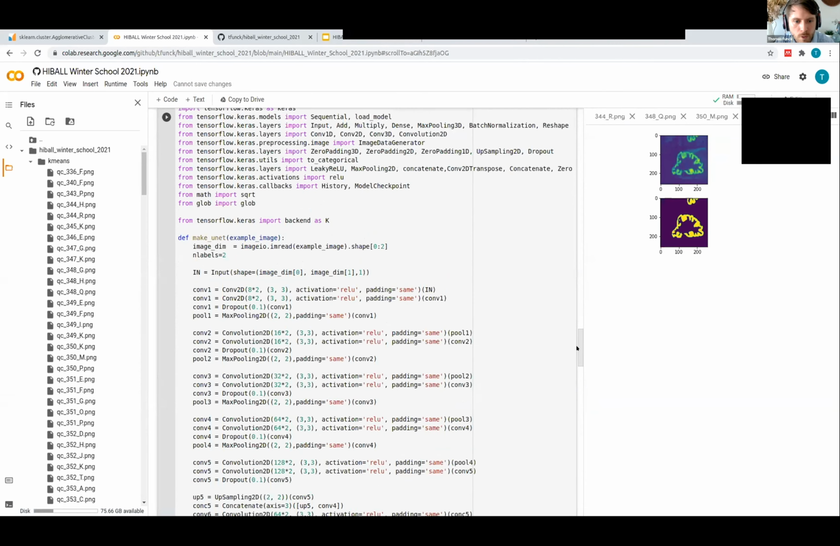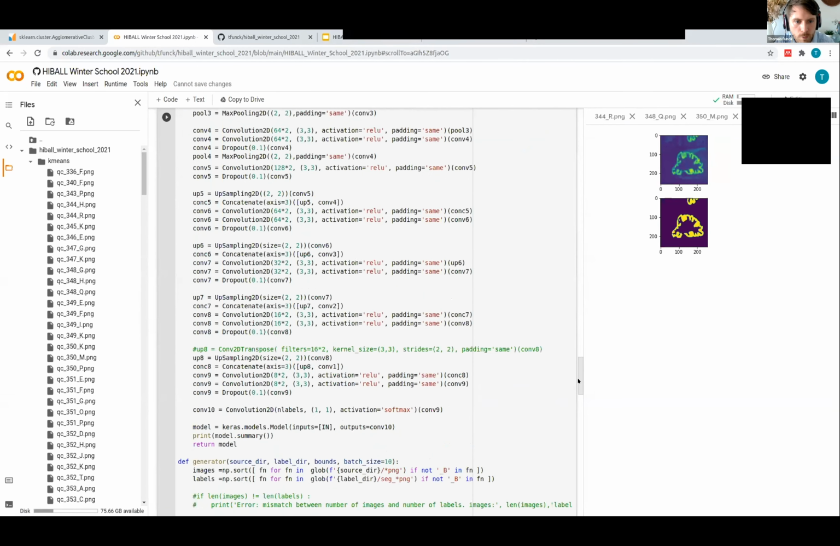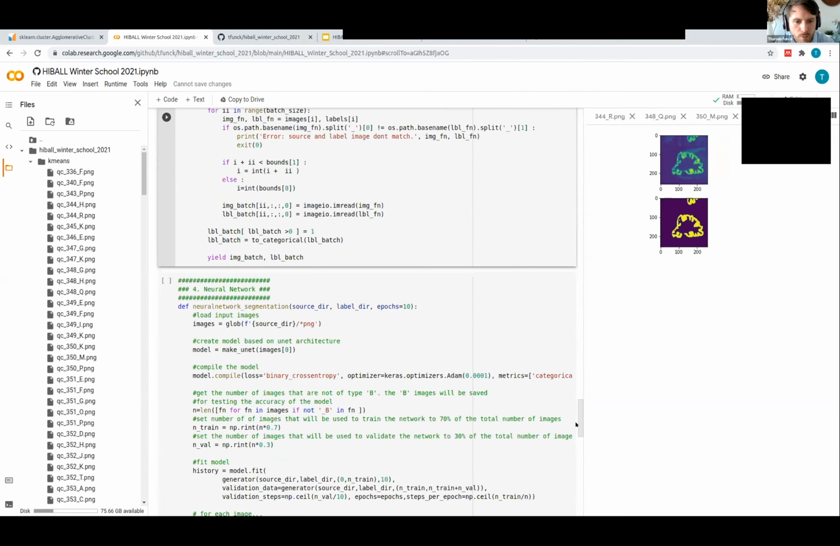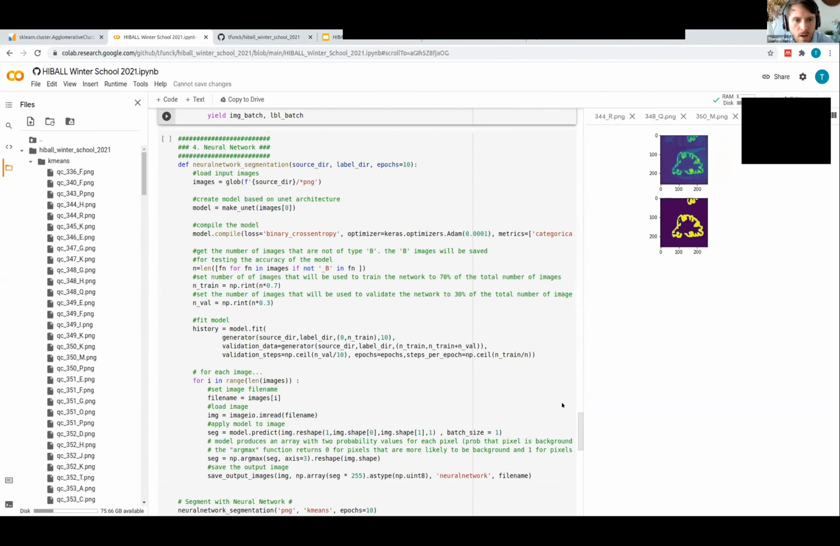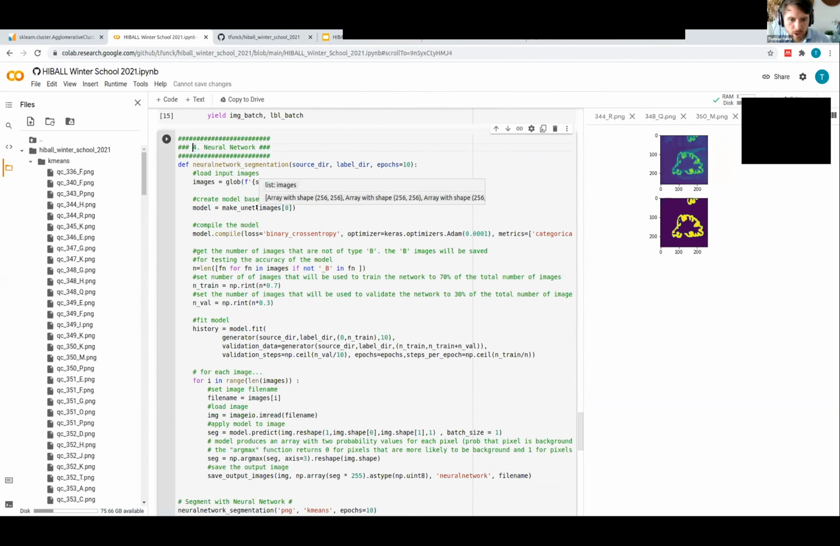You can look at it if you're interested in the details of how the network is constructed, but otherwise it's not relevant. And so here we have the last cell where we actually run the neural network.